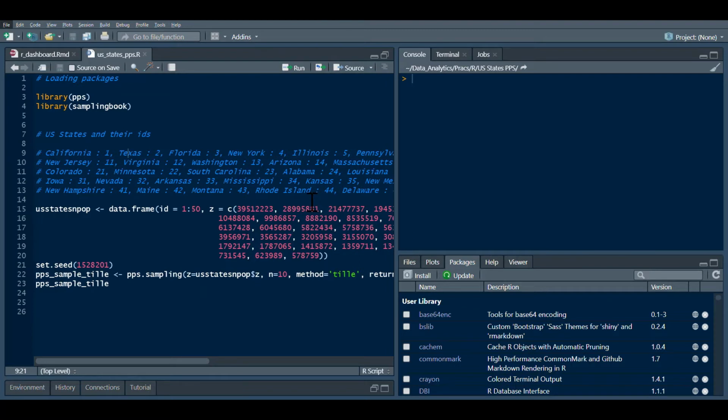Now the first thing we have to do is to install the packages that are needed in order to perform this task. But first, let me provide a brief background of the task that we want to perform. Now, we have 50 states in the United States, and we want to just sample 10 out of the 50. So we want just to select 10 states out of the 50 states in the United States of America. I want to use PPS to get that done.